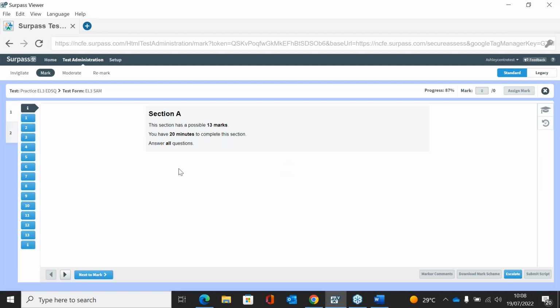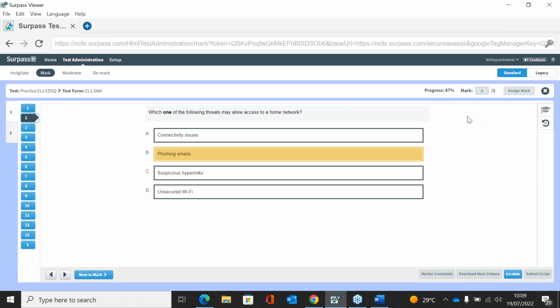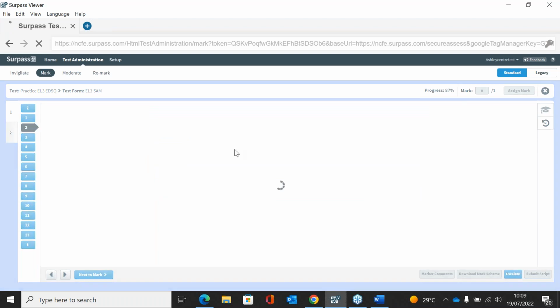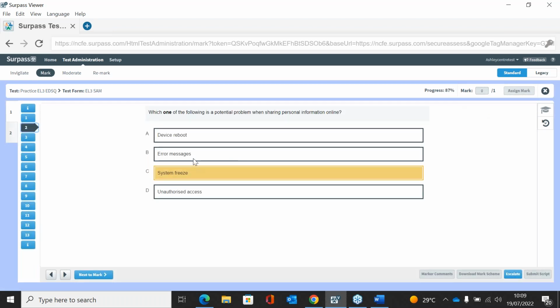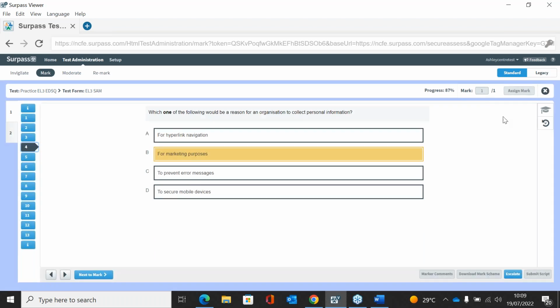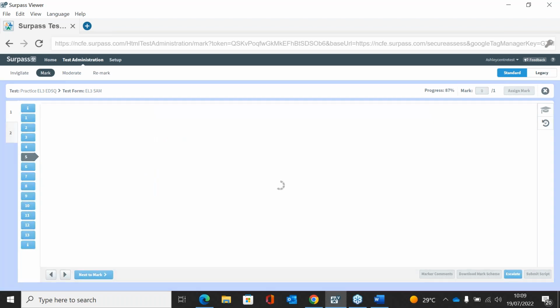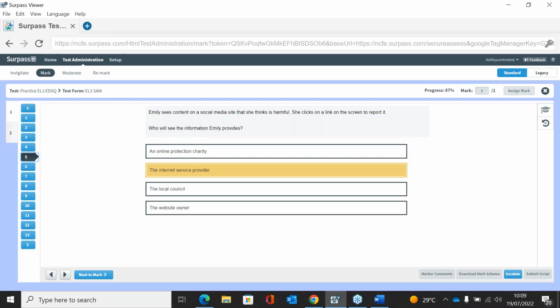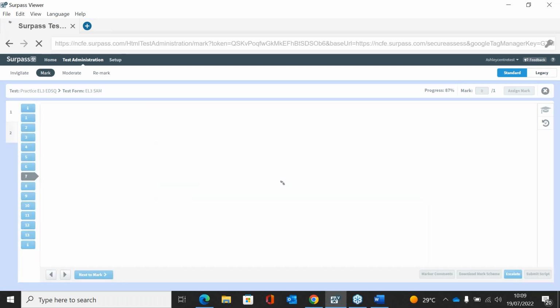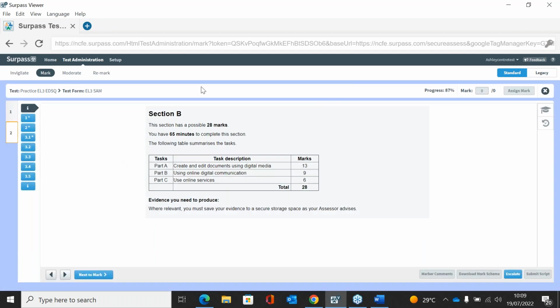So section A, as we said, these are the multiple choice questions. Just to confirm, these questions are auto-marked in the system, so you wouldn't actually need to mark these. But if you do want to see if the learner has got the mark, you can click through the questions and it will say at the top. These ones, obviously, I've just chosen any, but I've not got any mark for them. But for this one, I've got 1 out of 1. So it will confirm which ones are correct and which aren't. So what you would need to do is move to section B, and this would be where you would need to mark.